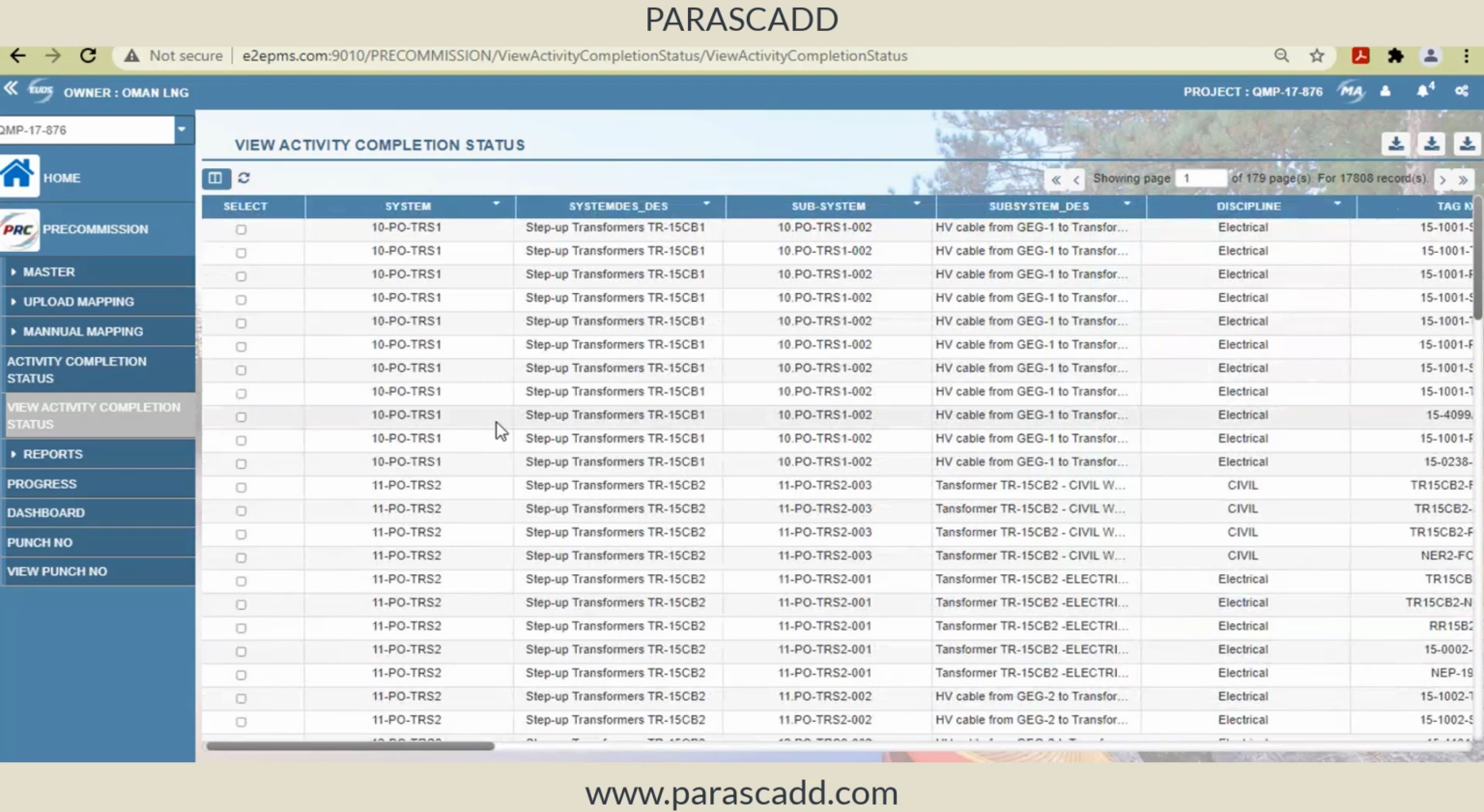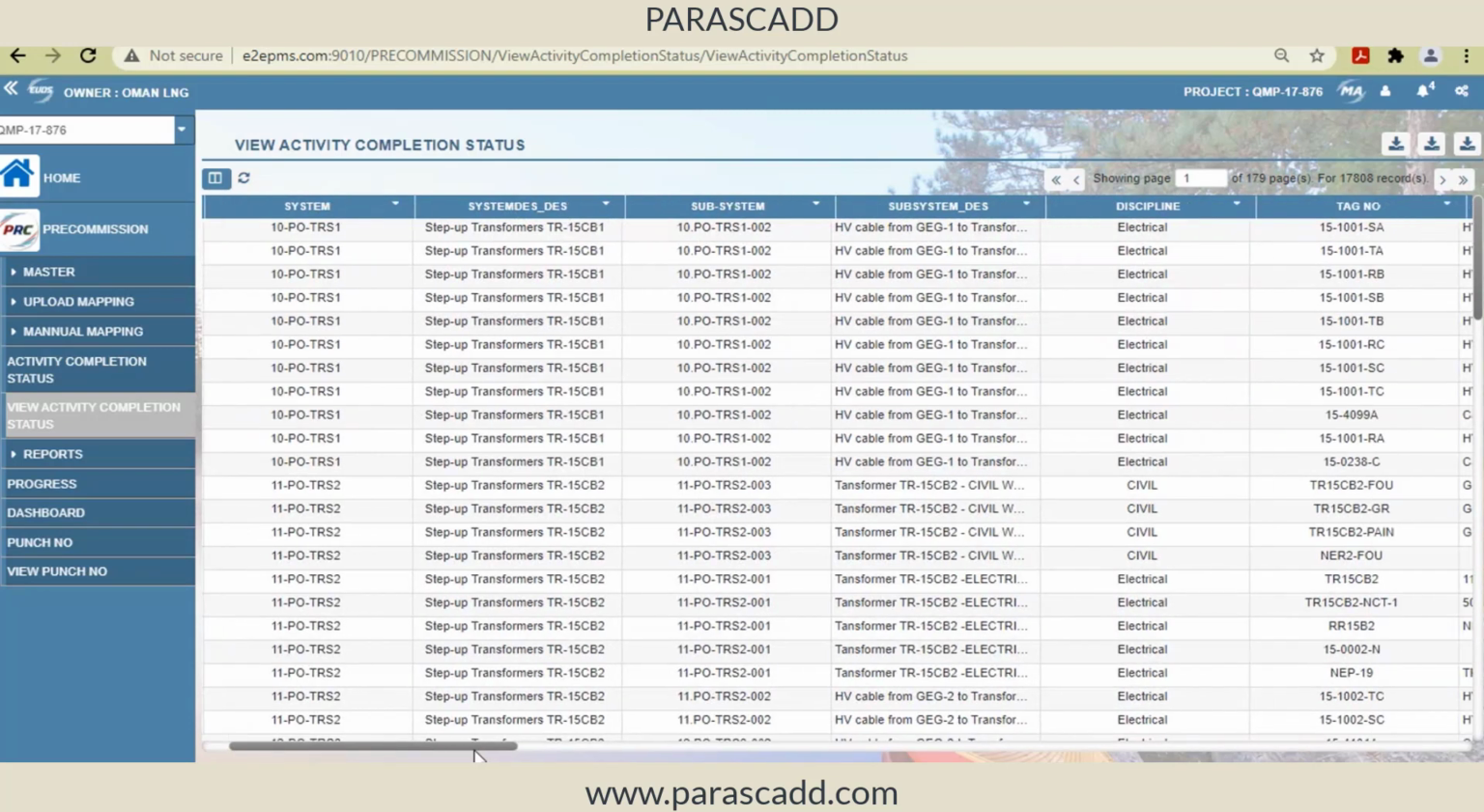This is the basic process where I'm capturing my progress in terms of ITRs and then attaching the copy back into the system. Point one. Once I'm doing my ITR, there may be some punch points during my inspection. I'm coming across them and then I'm giving punch points which can be entered into the system. So we have provisions here.